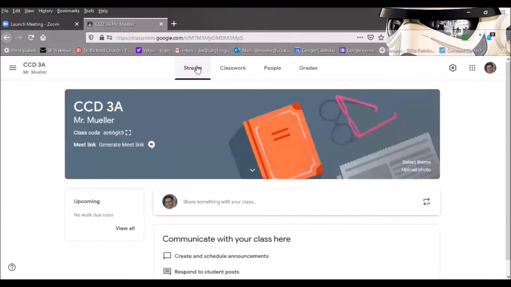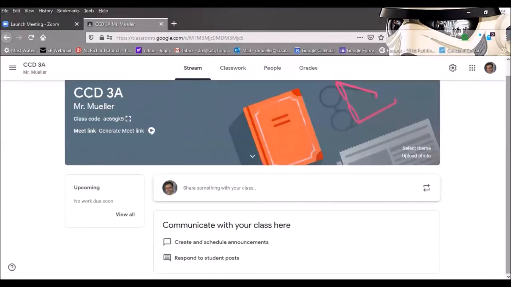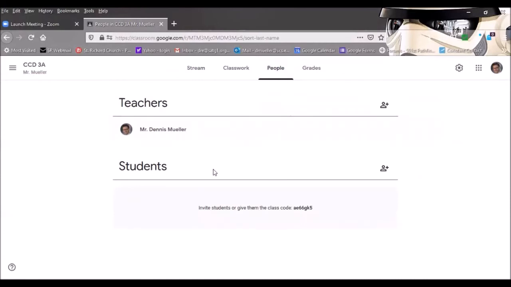Stream is where you're going to communicate with your class, maybe some reminders. Sometimes you can use it to create questions that you want your kids to answer for homework. So we'll take a look at that next week. People are the students. You'll see a whole list here of all your students once they begin to log in and sign into your classroom. All of those things will be here, okay?